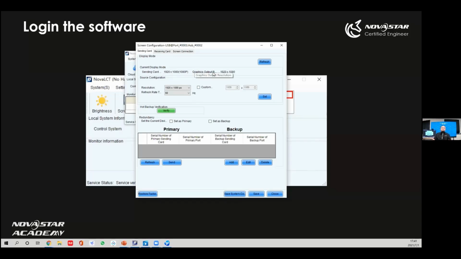Okay, one more tip. Here the graphics output resolution refers to the computer which we are using, not the video player we are using. So this is different. Only when you use the computer which connects with your hardware do we need to focus on the graphic output resolution, because only when the graphic output resolution is the same as the sending card resolution can our device show you the best effects of the image.